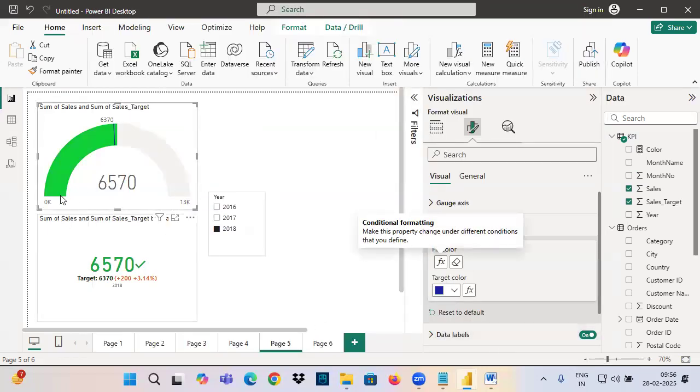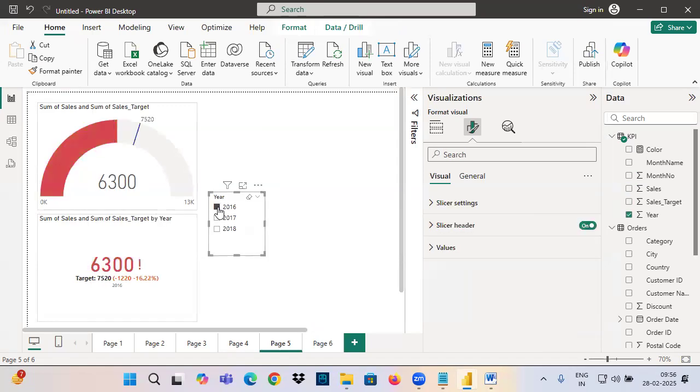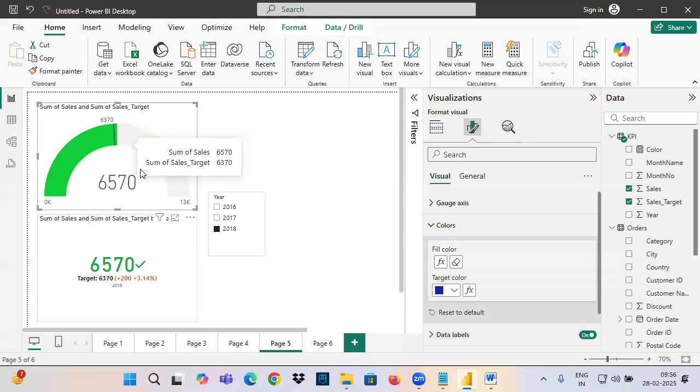Which color is it showing now? Green. For 2016? Red. 2017? Red. 2018? Green. Like this, if you want to change the colors, we can do conditional formatting. For some reason, if your client is expecting any colors here, we can do a simple conditional formatting.